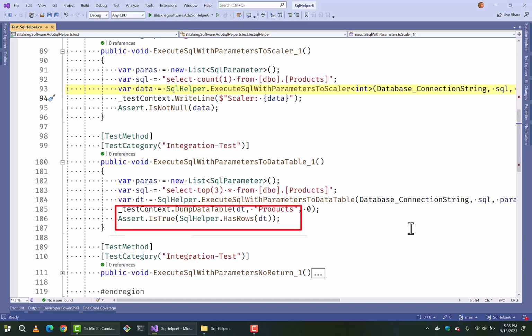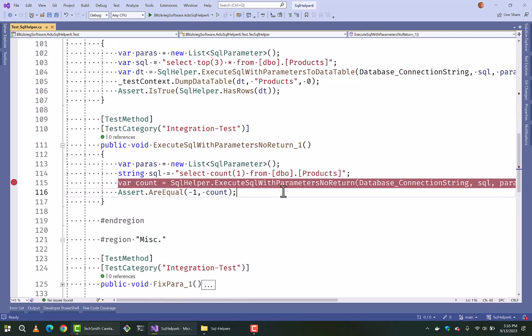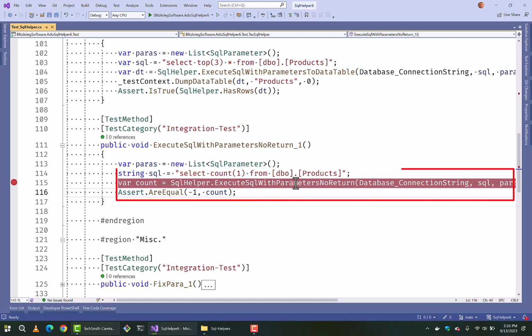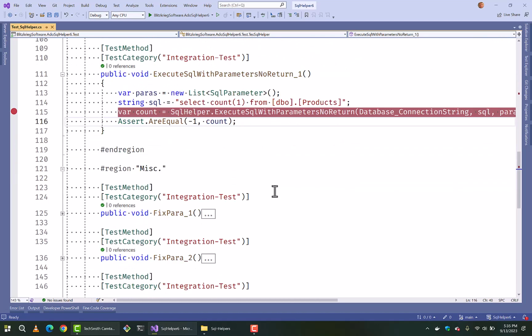Notice that the static SQL method has rows, allows you to then do an assert is true and confirm that we have rows. In this example, I'm executing a command and I'm not expecting a return. So in this case, because I'm not expecting a return, I'm going to get a -1 as a return. That's a SQL Server thing. So that just demonstrates we've covered that scenario.